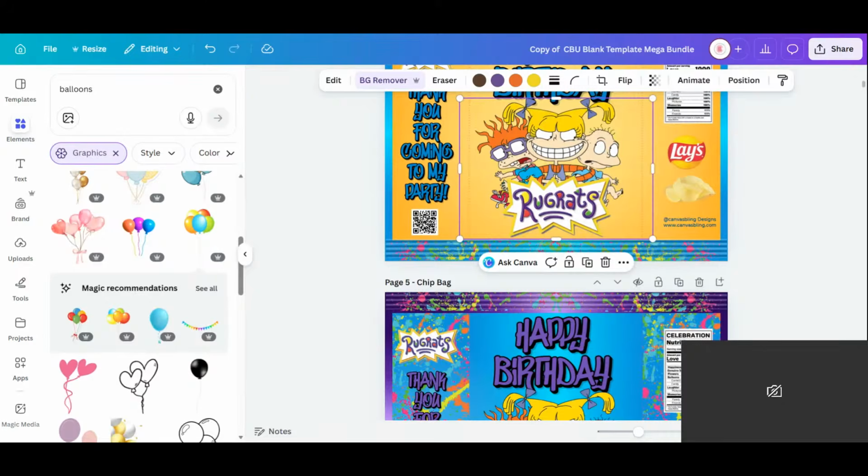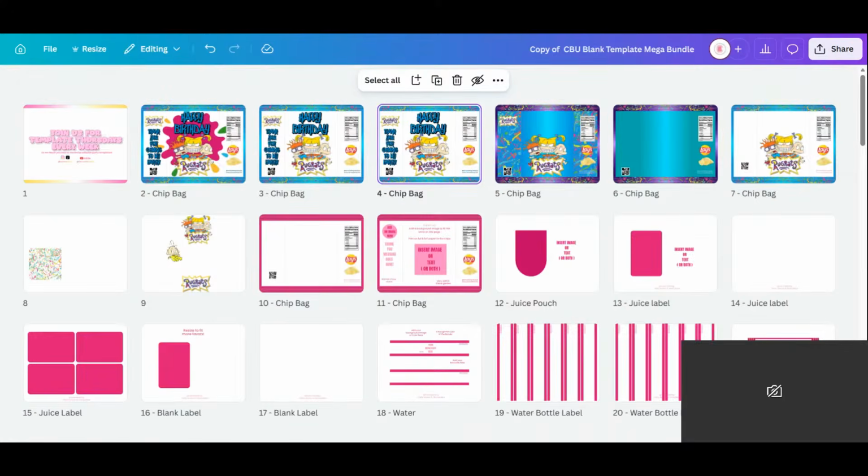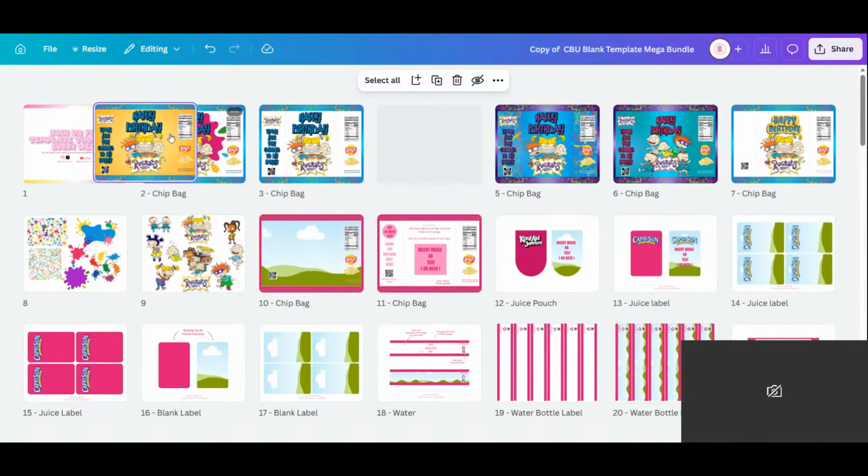Okay. So right now, I'm going to show you guys how to change it into other templates. And then we'll get off, y'all, because we've been on for almost 2 hours now. All right. So I'm just going to move this here.